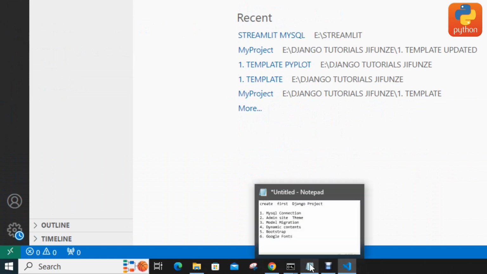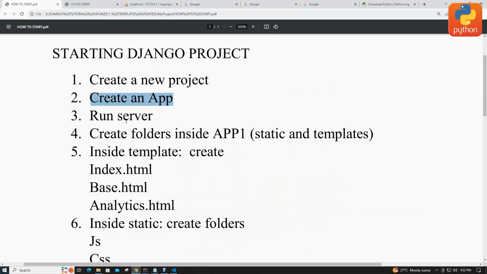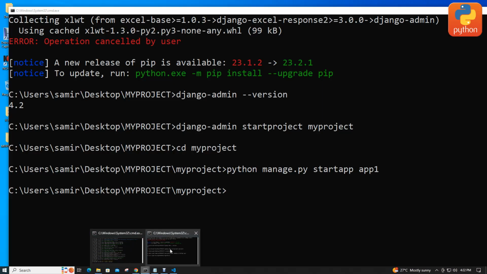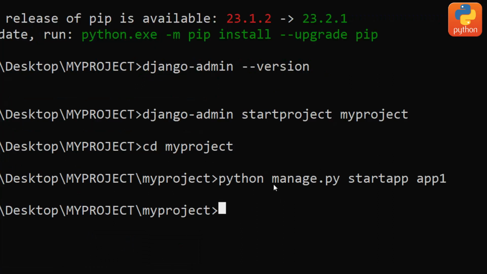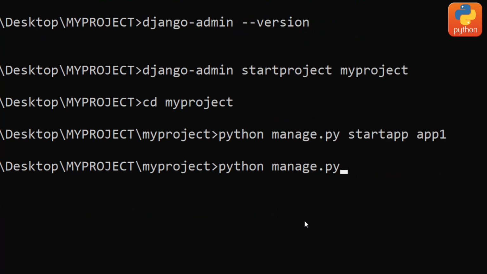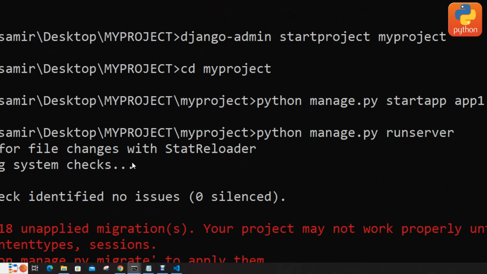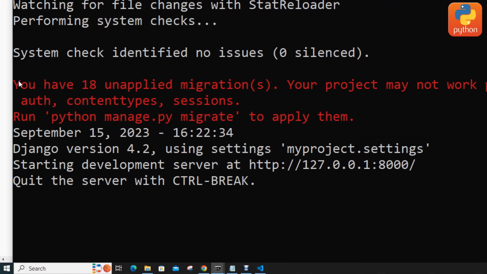Another step is now run server. To run the server, we access the manage.py file. Just write here python, then manage.py, then run what? runserver, then click enter. Now you see there is an unapplied migration, so we will do the migration later. Now Django is currently running at this IP address.